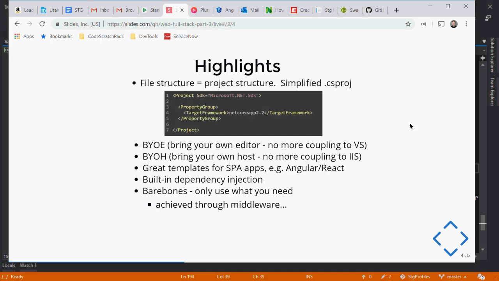Another nice thing about .NET Core is you're bringing your own editor. We're not coupling to Visual Studio anymore. Whatever editor you want to use. We are no longer coupling to IIS. IIS is a Windows thing, right? We want to be cross-platform. We want to be agnostic. You can set up your own, whether it be Kestrel or Kubernetes, whatever solution you have for your hosting needs, in the cloud or not, or on-prem. We don't care. We are not coupling you to IIS.